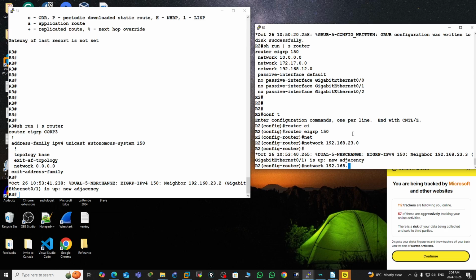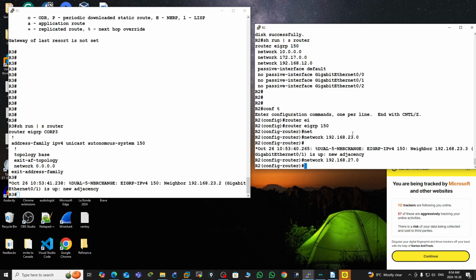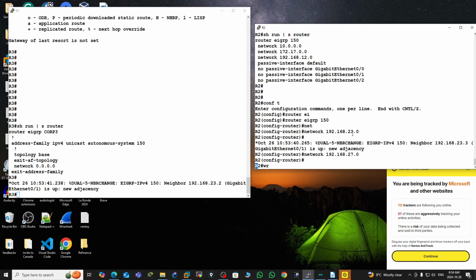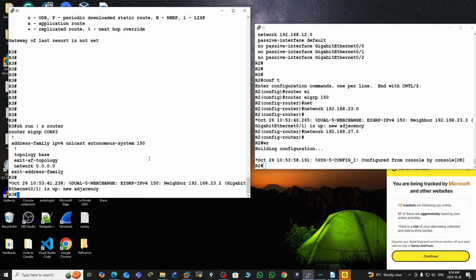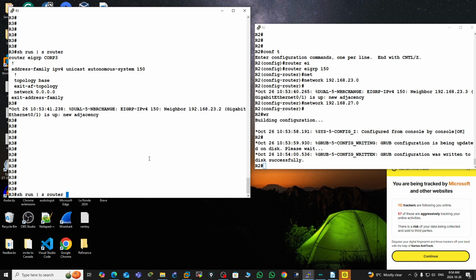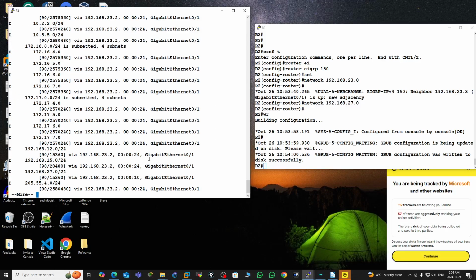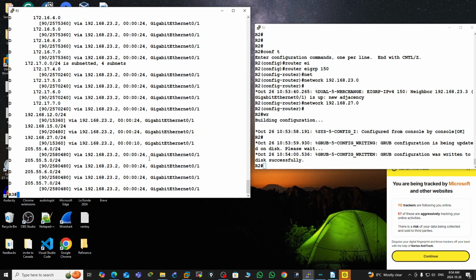I'm going to do the same thing for the network pointing to router 7, which is 27.0. Okay, so go out of there and save. Now if I go into R3 and do show IP route EIGRP, I should start receiving routes from router 2, router 1, and router 5.